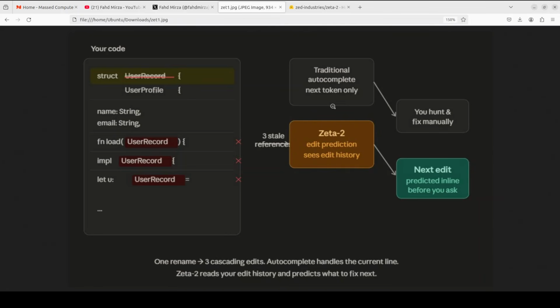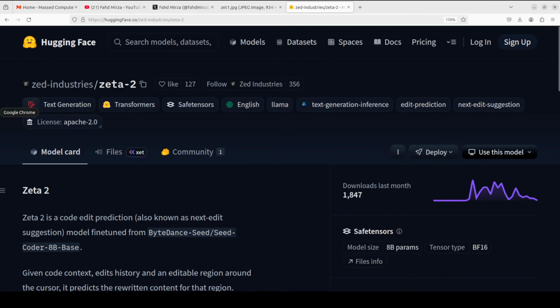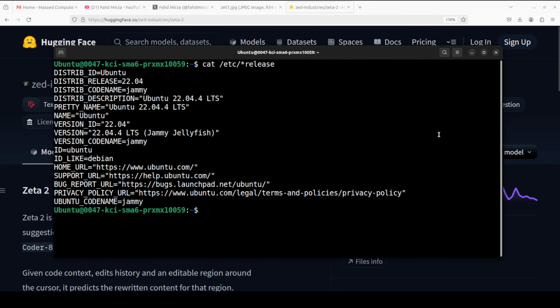So instead of you hunting down those three stale references one by one, this Zeta-2 model surfaces them inline, in sequence, as you move through the file. It saw you rename the struct, so it knows what needs updating next. That's the difference, and that is what we are going to install locally on our Ubuntu system.